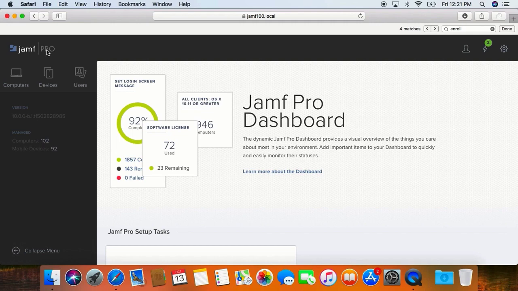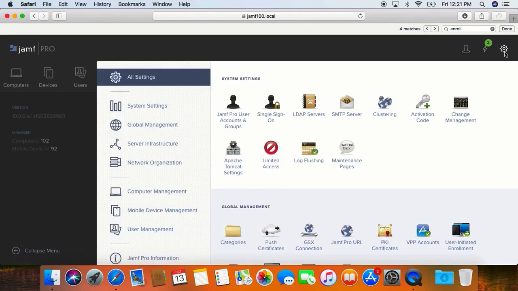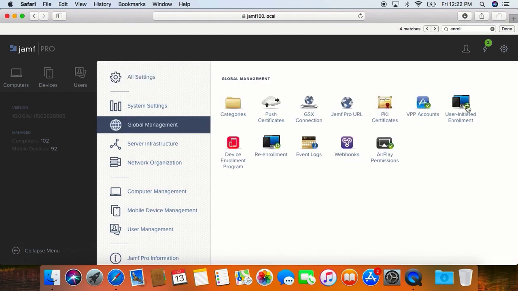Like we mentioned in Lesson 43, DEP enrollment in macOS pre-stages, computers receive a couple of additional components when enrolling in Jamf Pro, a management account and the Jamf binary, which are responsible for additional management tasks like deploying policies. For this reason, we need to configure the management account before we can enroll our computers using User-Initiated Enrollment. We're going to do that by going to Jamf Pro, navigating to Settings, Global Management, and User-Initiated Enrollment.